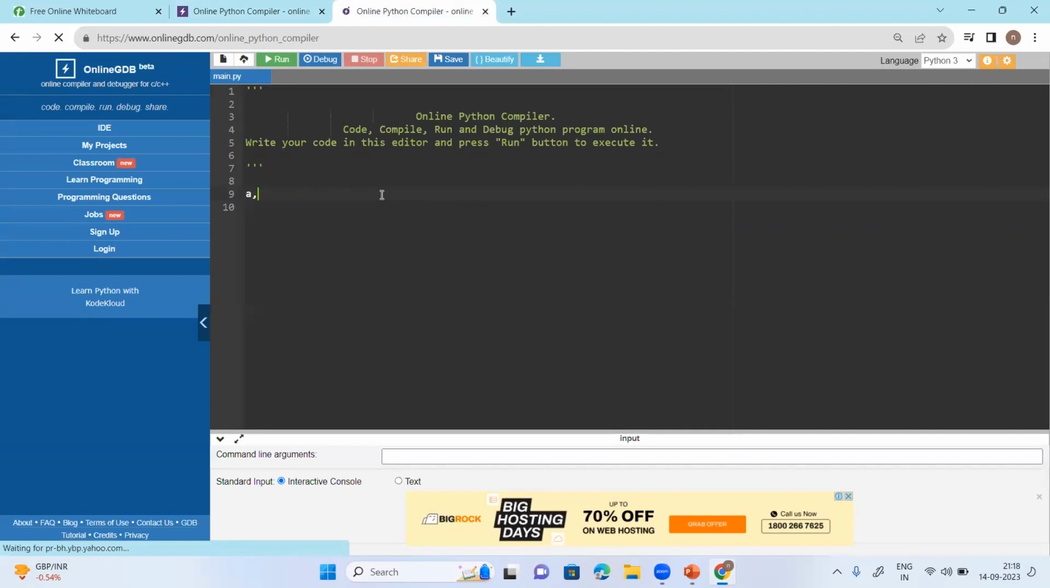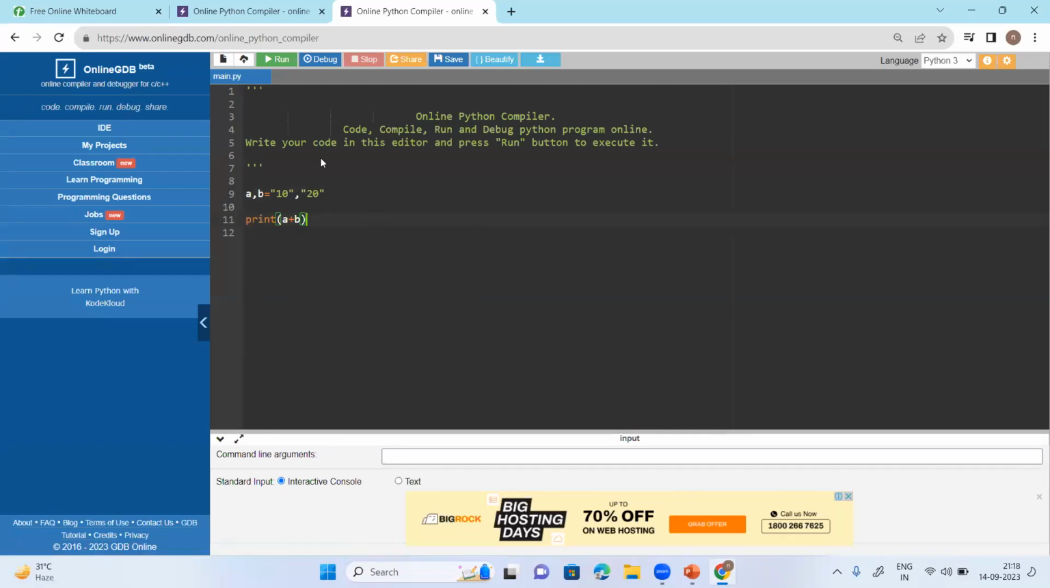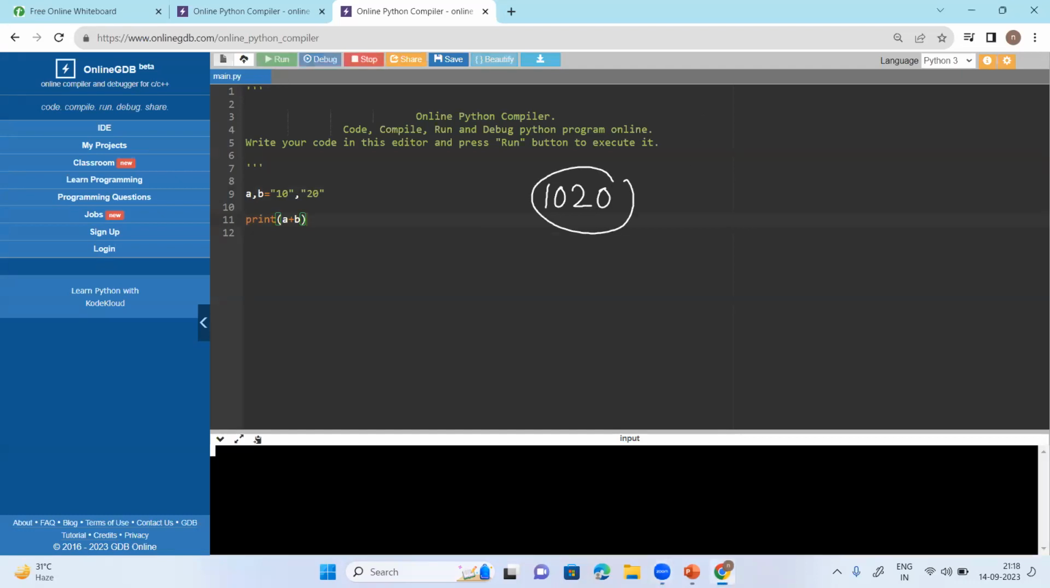Now, let me pass the values in A and B. So A is now 10 within double quotes and B is now 20 within double quotes. And when I take the sum of A and B, now I will not be getting 30. I will be getting the concatenation of these two numbers, so 10 followed by 20. When I execute it, you can see I'm getting the output which I have shown you here.